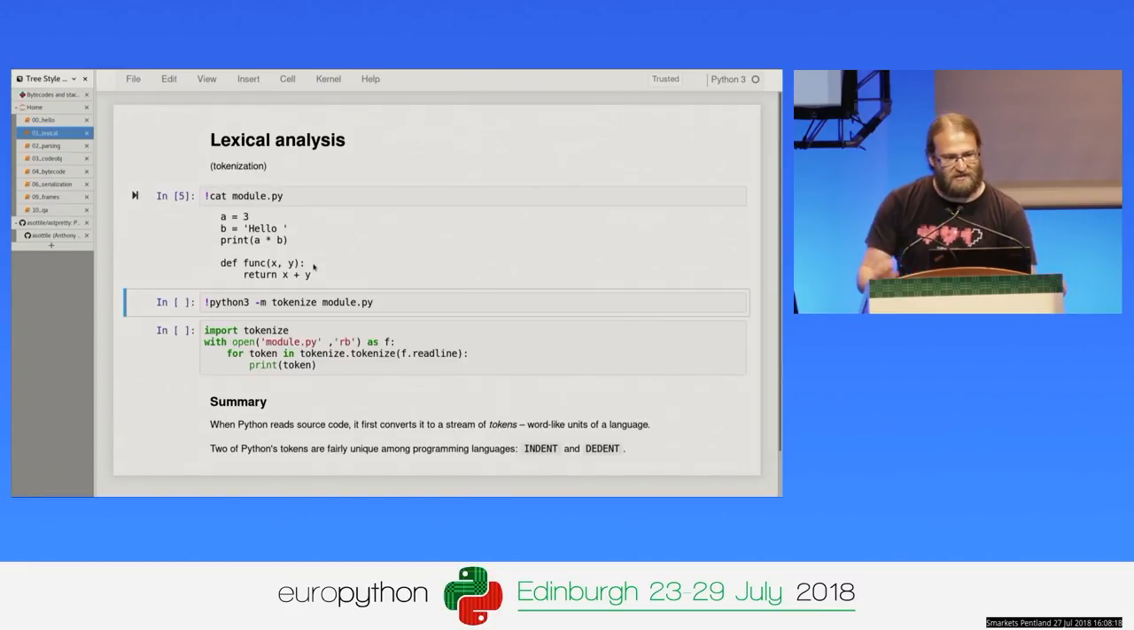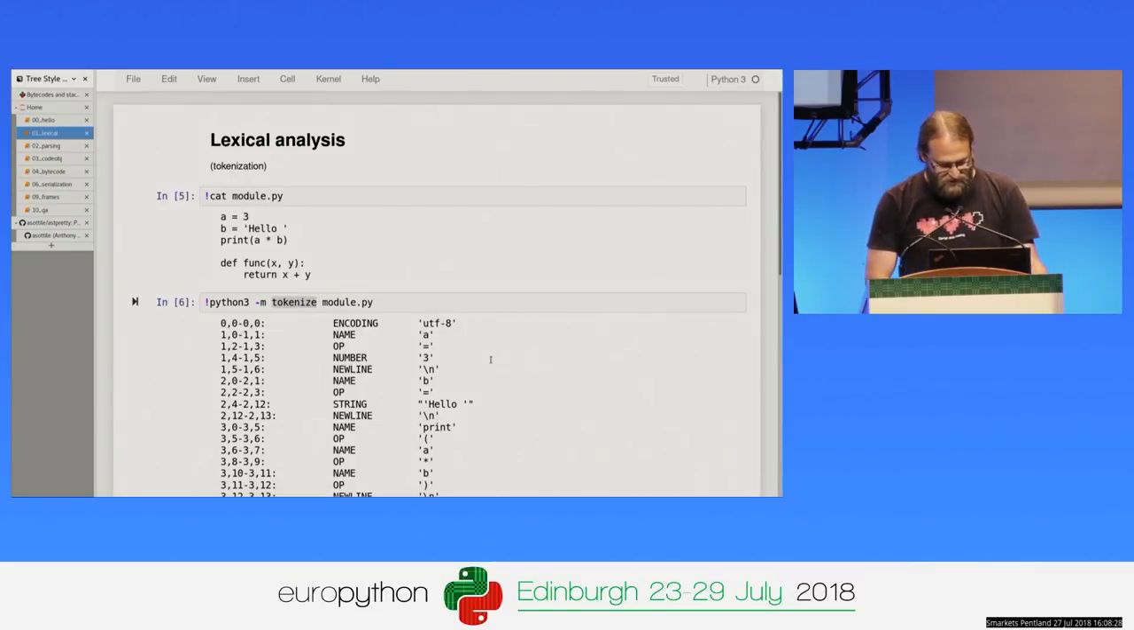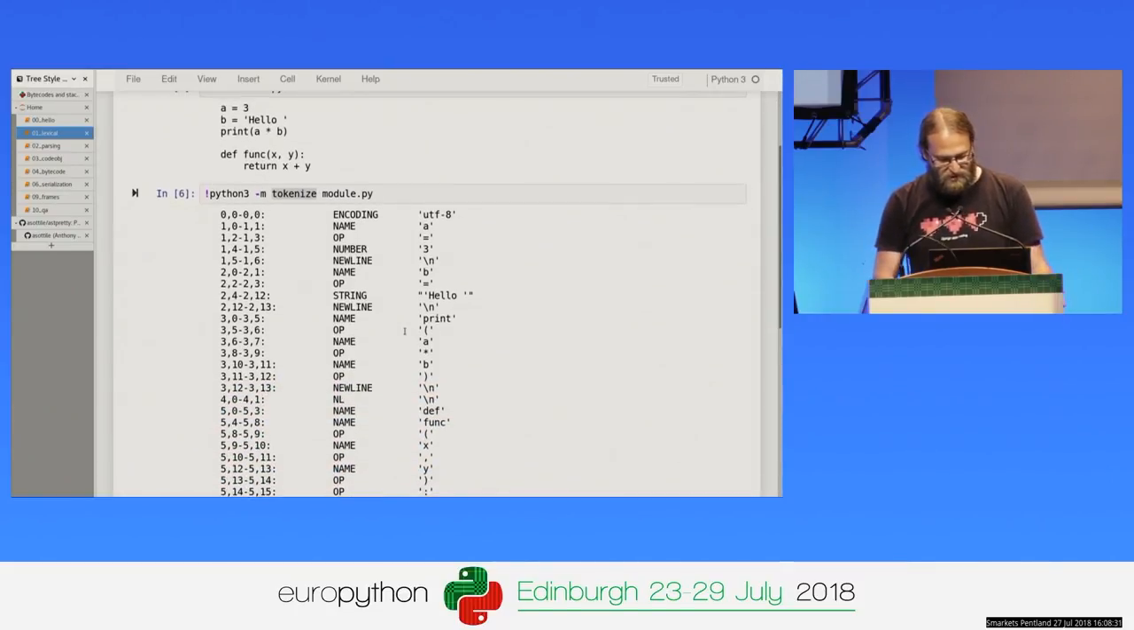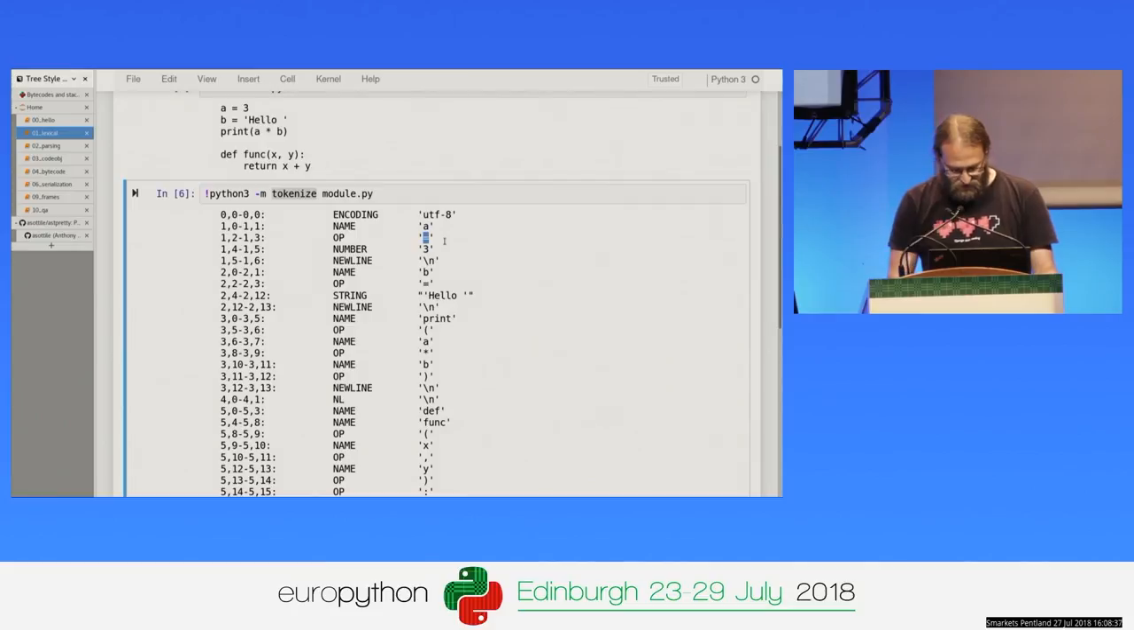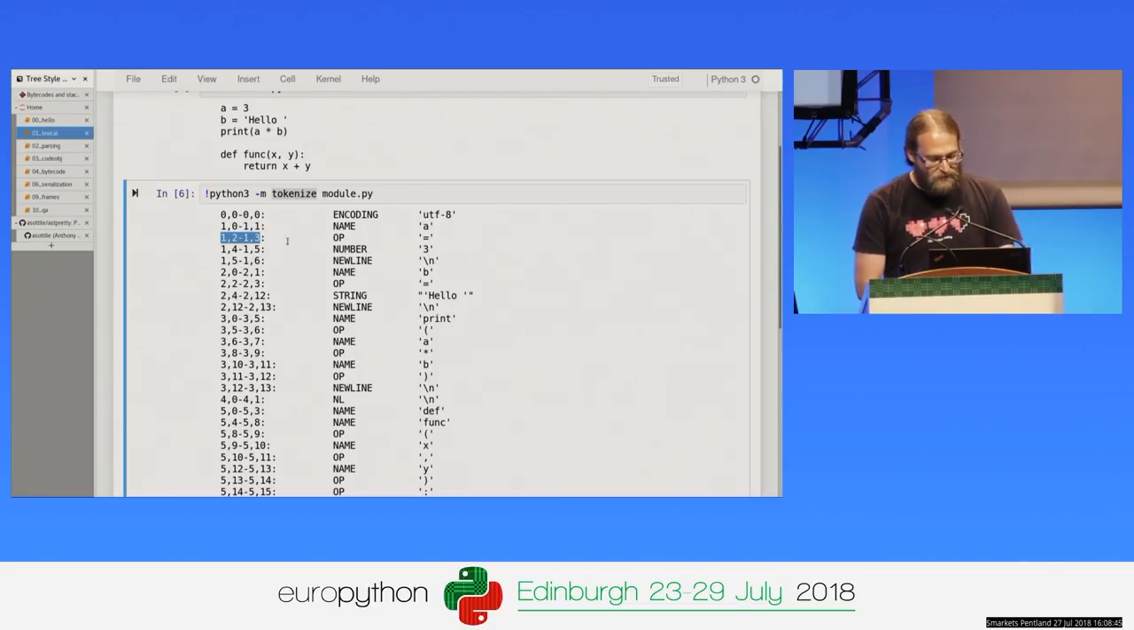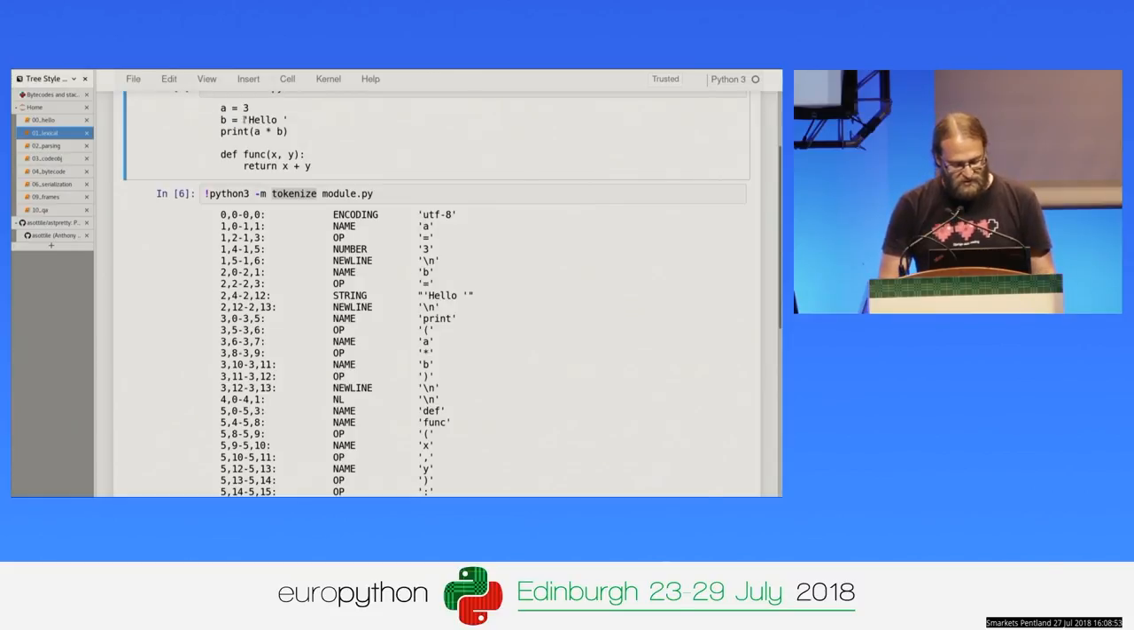So tokenization, cutting the source text into little pieces that we can then use. There's a module for it. You can run the tokenize module. It will give you something like this. So all the information from the original file, let's say this equal sign is an operator. It occurs on line one between characters 2 and 3. Like this, the text is cut up into little pieces that are called tokens that the rest of the process then uses.